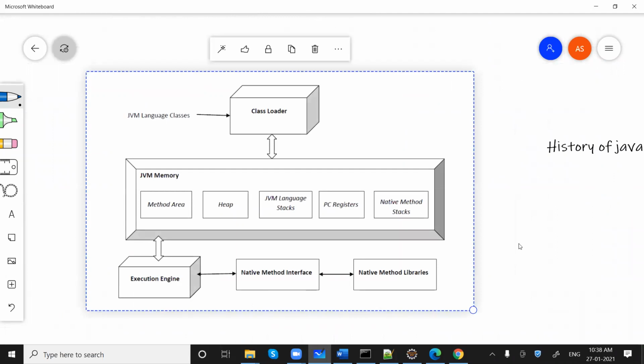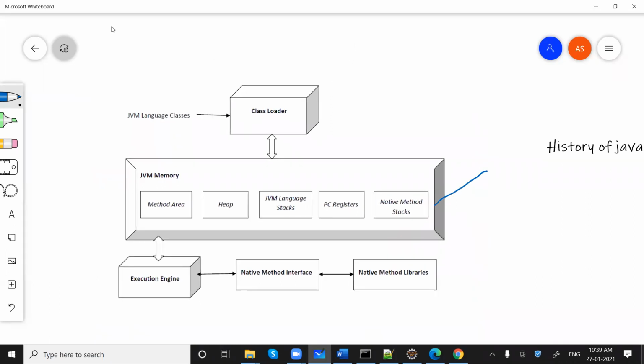So there is a method area, then we have heap, then JVM language stack, then the PC register, then the native method stack. Then we have the execution engine, native method interface, and native libraries. And on top of that, we have the class loader, right? So these 5 areas are called runtime data areas because they are created at runtime.